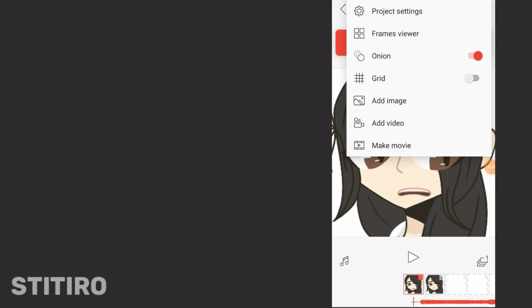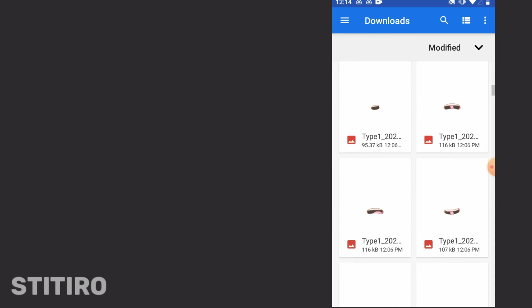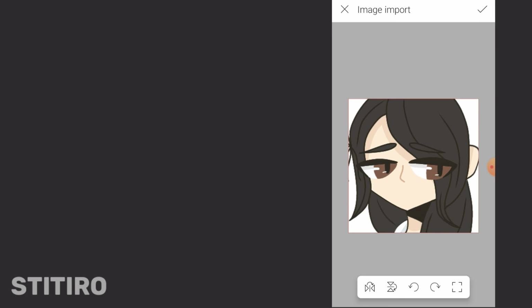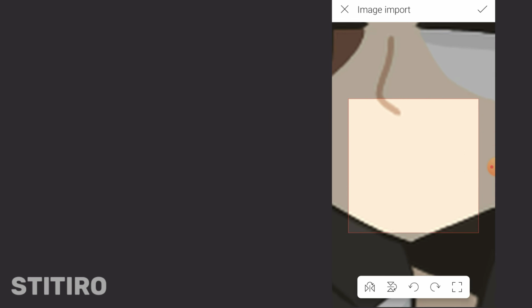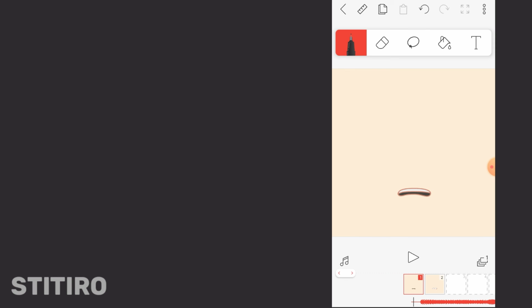Okay, so now let's say that you finished lip syncing. You're gonna go to project settings and change the background to the skin tone of the character that you just made the lip sync for. Since Cindy Sunday has this skin tone, I'm just gonna zoom into the base and set it as that. And it should look something like this.